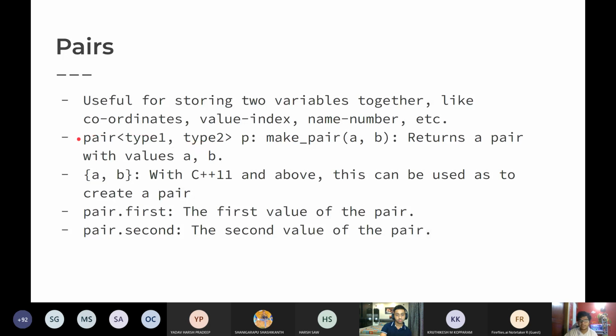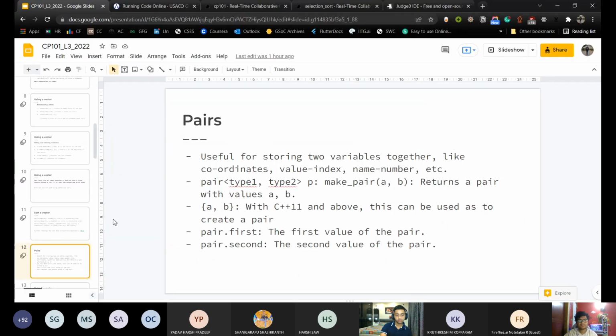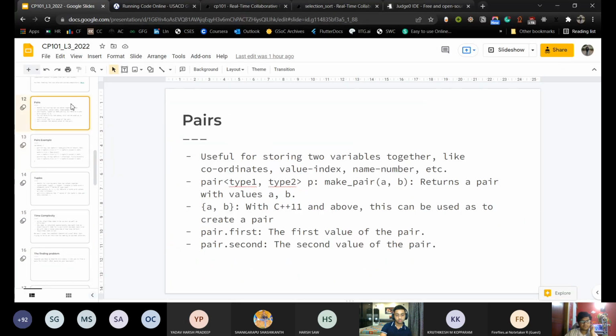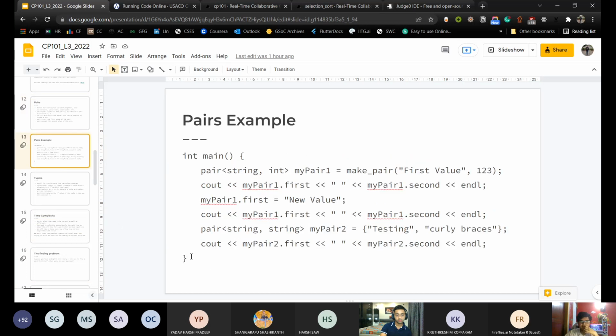So you can create a pair with this code. Pair int, pair string int, pair double int, anything you can write. Pair p. This is a pair, and this one creates and initializes a pair, and this makes a pair. So let us write it and see. I have also written the code over here, just put it in the IDE.